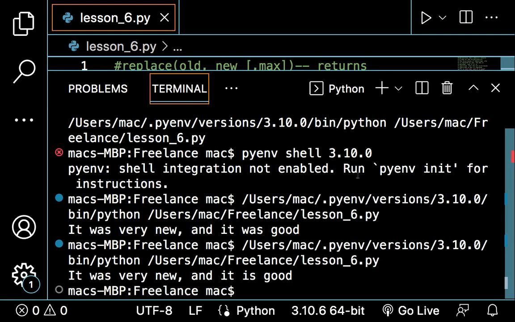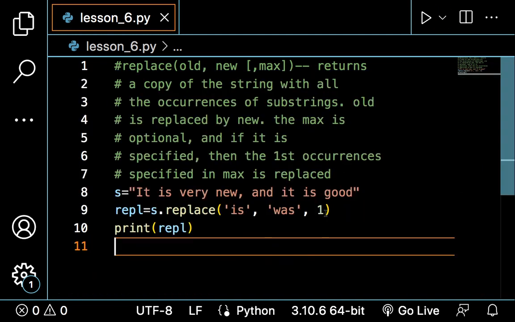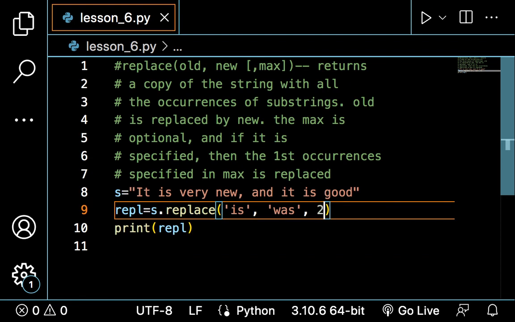Let's see it in practical. It was very new and it is good. So if you put two, it will replace everything. And if you don't put anything, it will replace what? Everything. I hope that is clear.